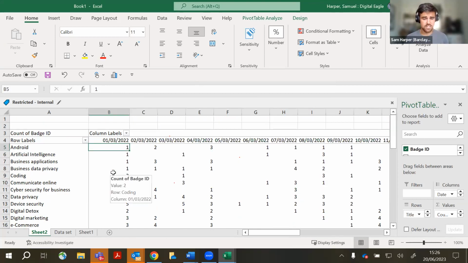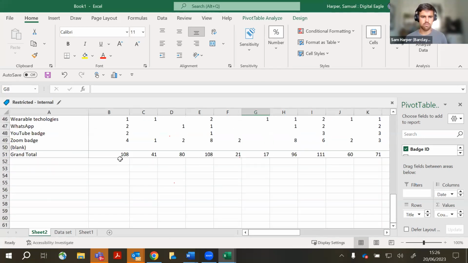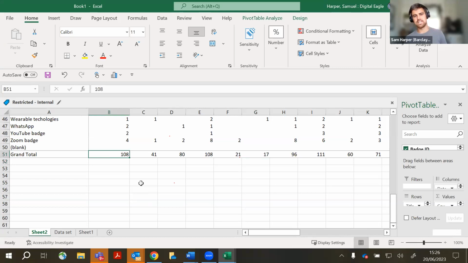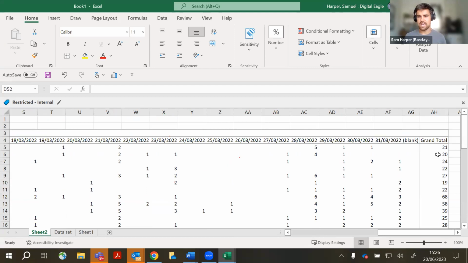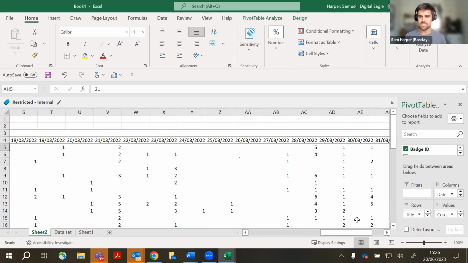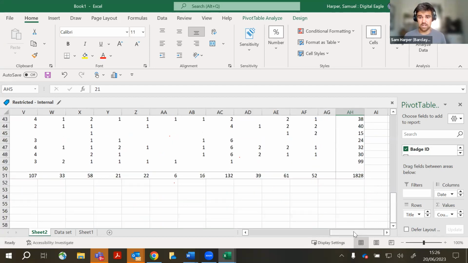So on the 1st of March, 2022, one person completed that module. On the 2nd, 2 people completed it. On the 4th, 3 people did. There are days where certain people didn't complete these modules. If I scroll down to the bottom, it gives me a grand total of how many modules were completed on each day. And if I go to the end, it shows me how many times each module has been completed in that time period. And just by looking at this, I can analyze it.